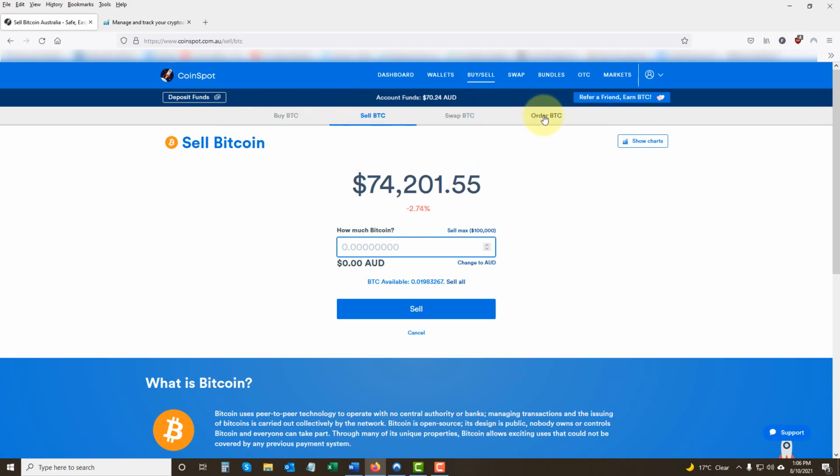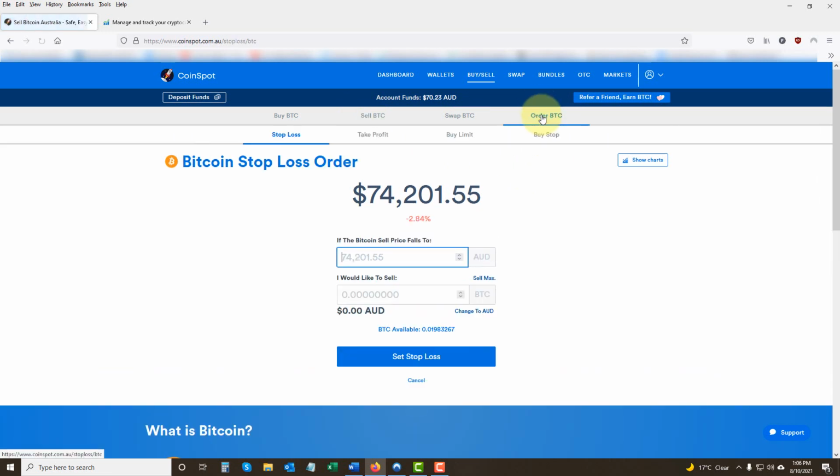But over here is the order section. That's the button we want to put our orders in. So we click on that and that opens up the order section. And as you can see here, there's 4 orders that you can choose from, and we'll go through each one.